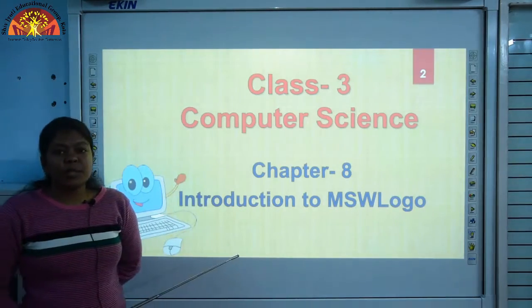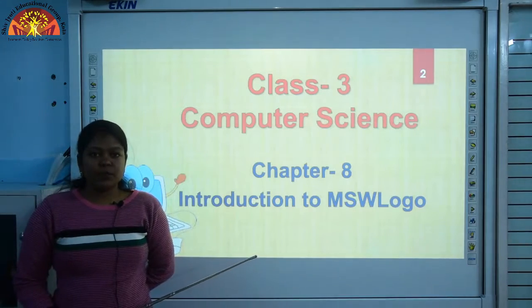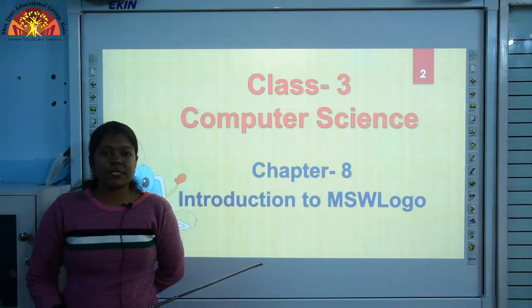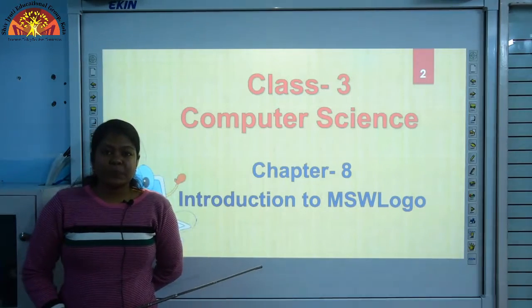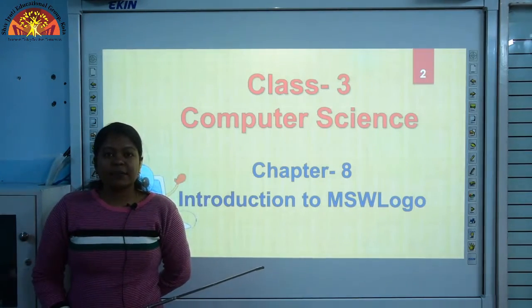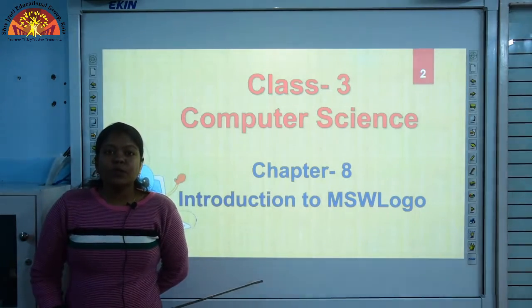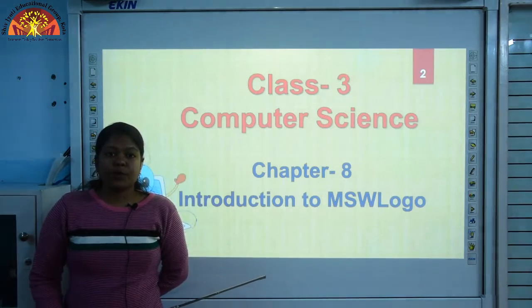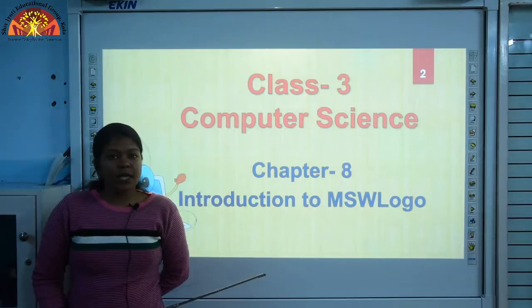Students, in this chapter we will learn about the MSW logo, which is a computer programming language. We know computer is a machine which cannot speak and understand the languages that we use to talk and express our feelings. So to give instructions or commands to the computer, we need to learn some programming languages, like we have MSW logo, QBasic, etc.